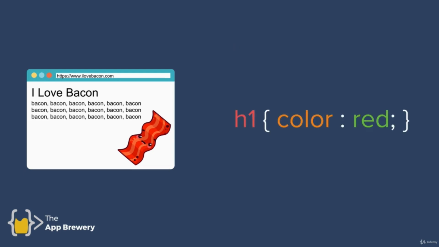Here I have a website that is dedicated to the true love of my life, which is bacon. And all that I've got in this website is an H1 for the I love bacon heading. And I've got 3 separate paragraphs that just say bacon, bacon, bacon, which is what I hear in my head most of the time, especially around lunchtime, which it is right now. And finally, I've got an image of a piece of bacon. So if I decided to apply some CSS to my website, say, let's change the H1's color to the color red. Now, in this case, the who is, of course, the H1.